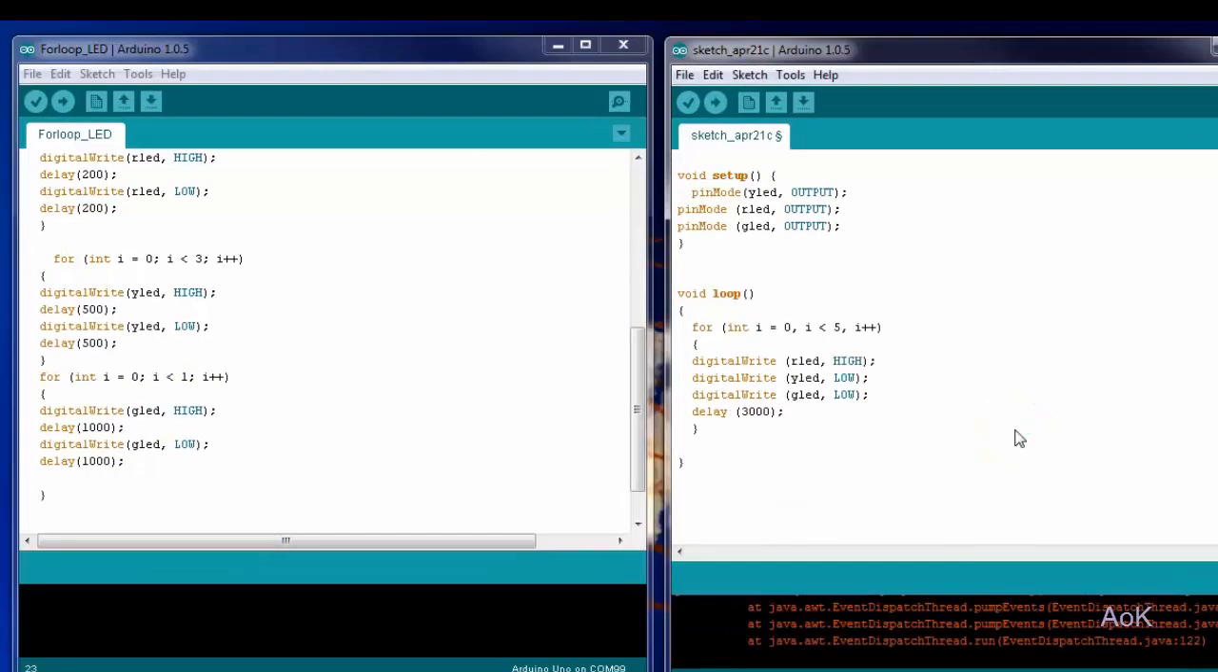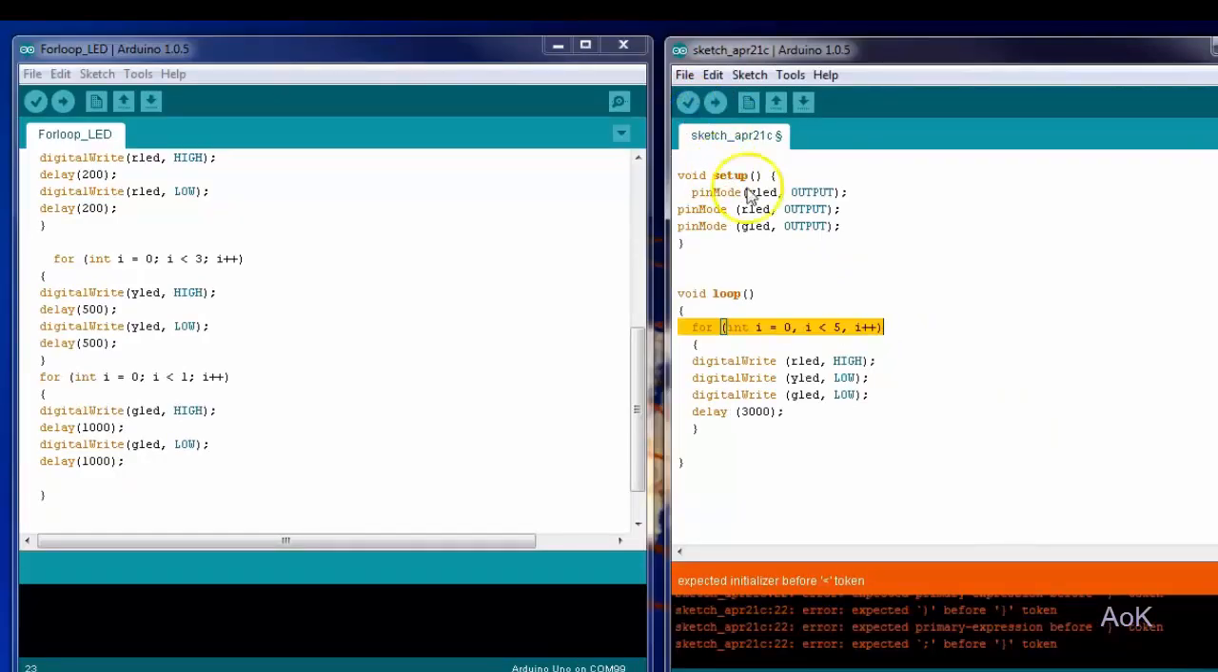Before we upload the code, let's verify. That's going to let us know that there's actually an error in our code. If you compare this to the sample code over here, you'll notice that on the inside of the for loop information, you should actually have semicolons, not commas. So let's replace those commas with semicolons.